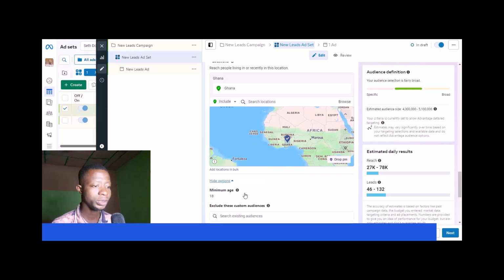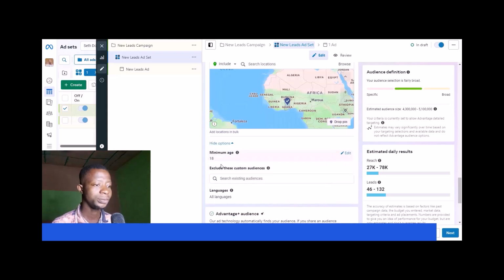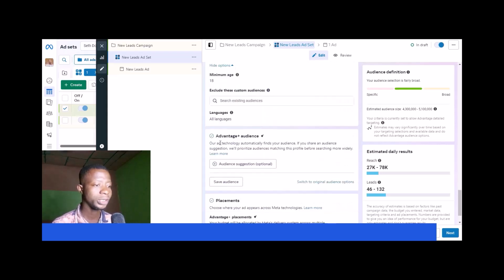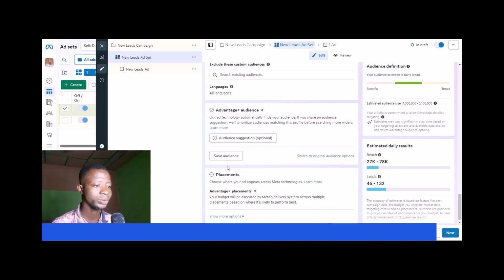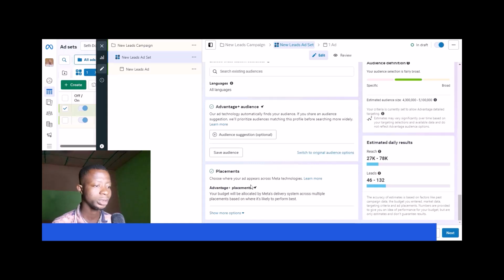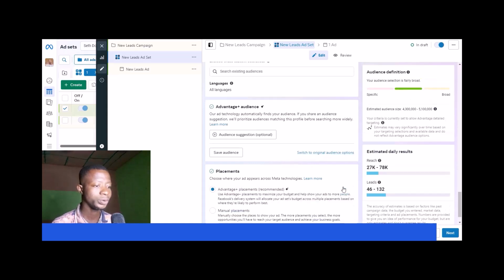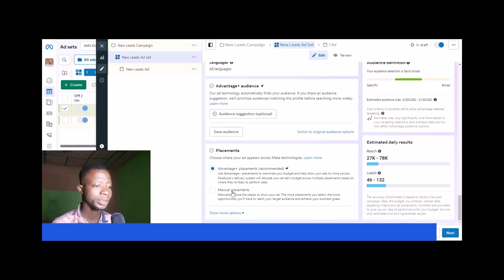Then you come into this side, you set up your age limit and other stuff. You scroll down to this side, you count the other down by the audience suggestion and other stars, so you can choose that one, or you can add other stars to it. Then you save that one, or you can switch to the original audience and stuff. Then you come to the placement, you choose the placement that you want, you set it manually.